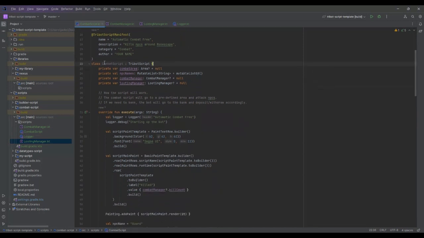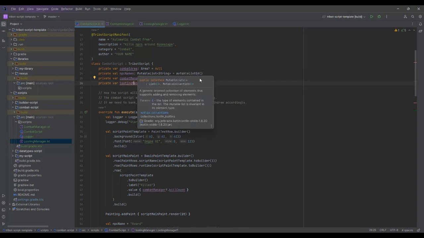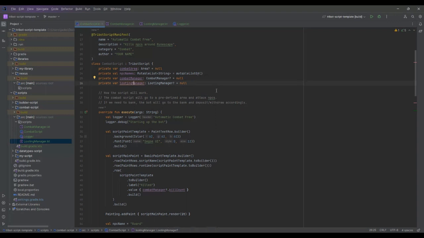So we start off with defining our combat script class. We have some state or variable fields here: a combat area, NPC names, combat manager, and looting manager. We need a combat area so we know where to fight, and we need to know the NPC names so we know which NPC we are fighting.